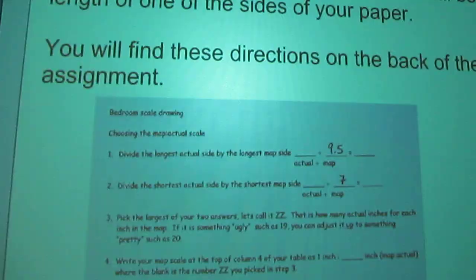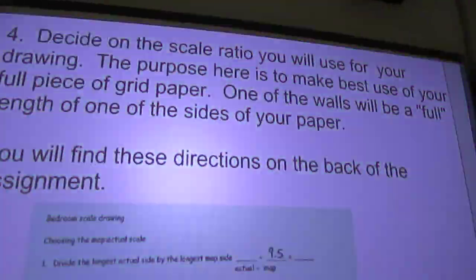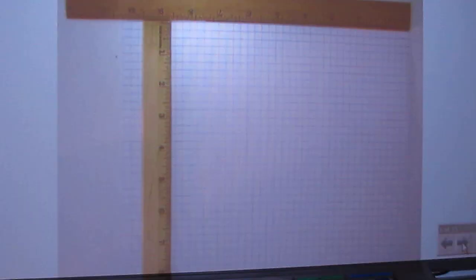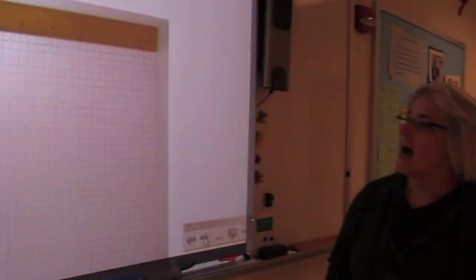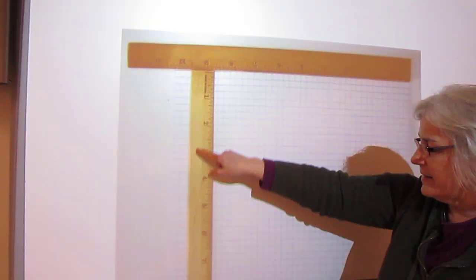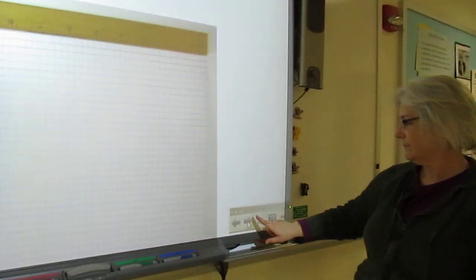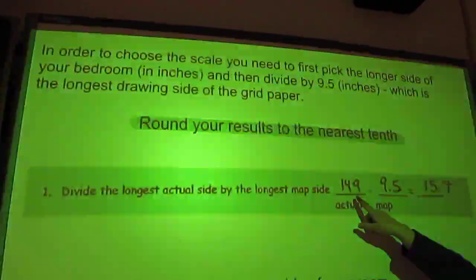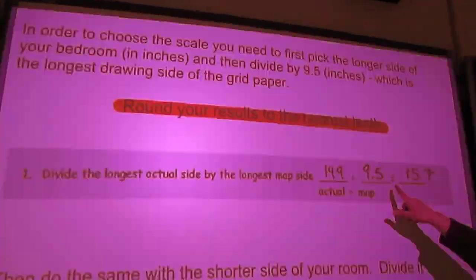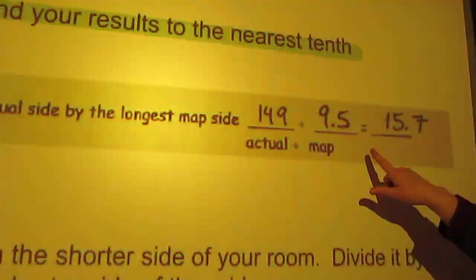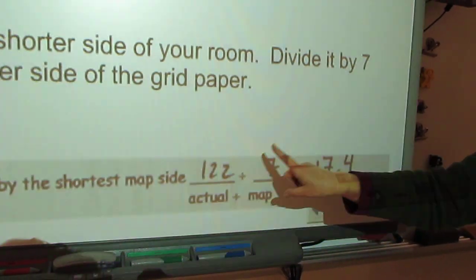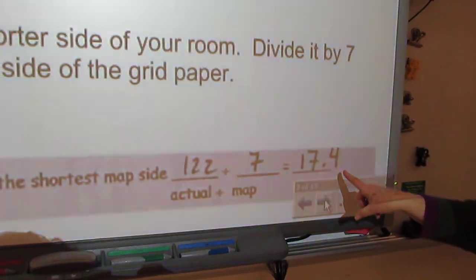Now we're going to figure out what kind of scale ratio, map to actual, we are going to use for our drawing. The grid paper that I'm providing for you has about 9.5 inches by 7 inches of nice usable space that will allow for a little bit of a margin. So we're going to take the longest size in inches of your room and divide it by the longest size of the paper and get a number. And then we're going to do the same thing with the short side of your room and the short side of the paper, and we're going to get another number.